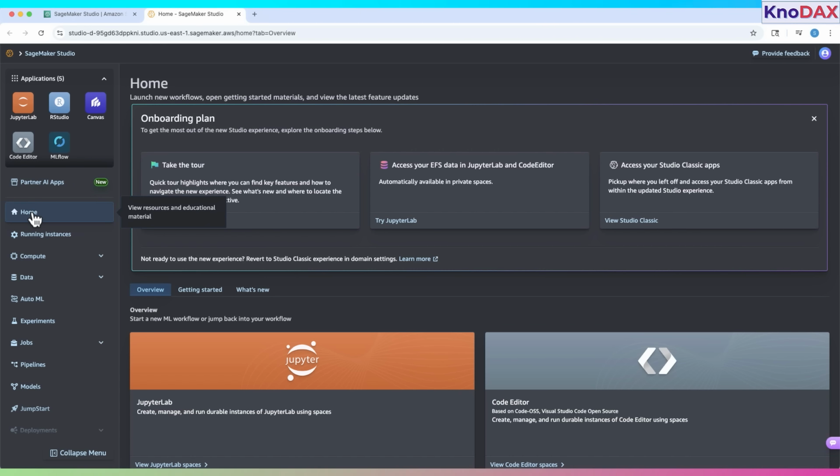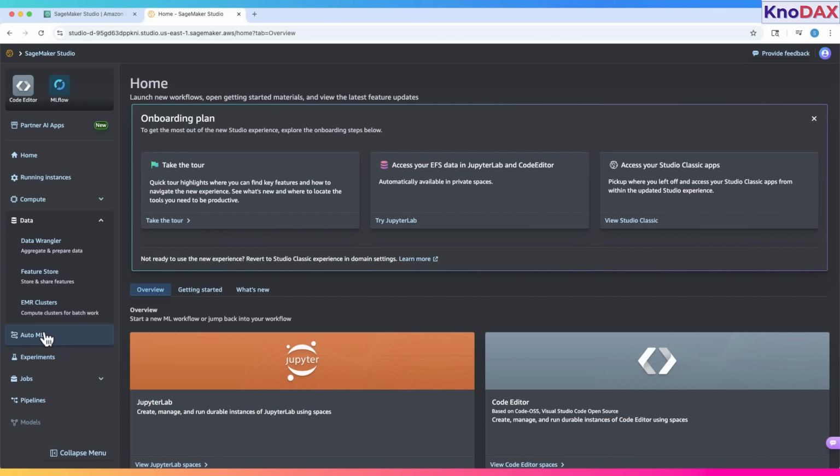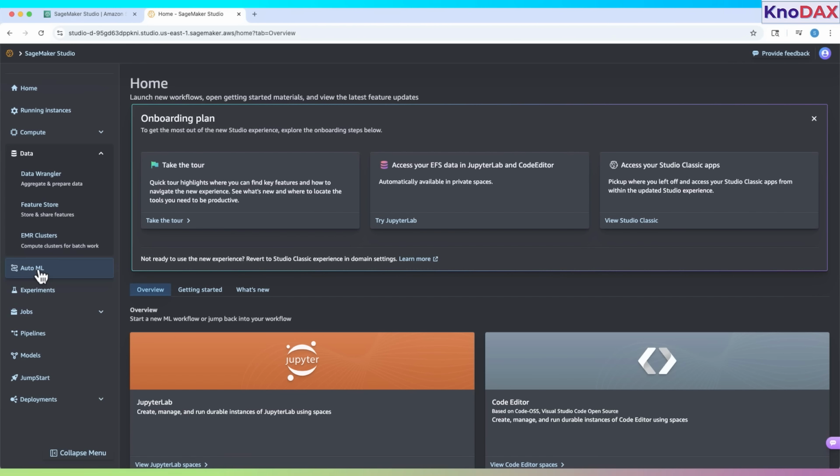Clicking on Home takes you back to the main dashboard. The Running Instances tab shows all your currently active compute resources. Under Compute, you can view and manage all your notebook and processing instances. The Data section provides access to Data Wrangler, Feature Store, and EMR clusters. Essentially, it lets you access and manage datasets linked to your projects.